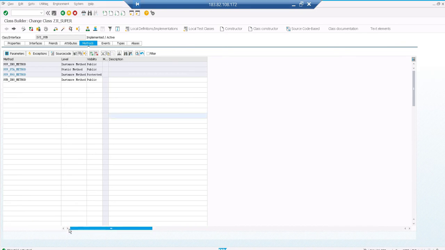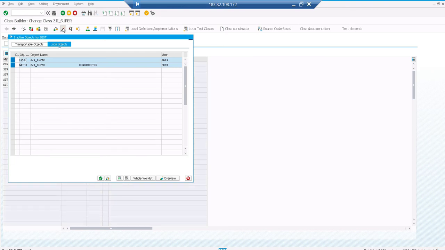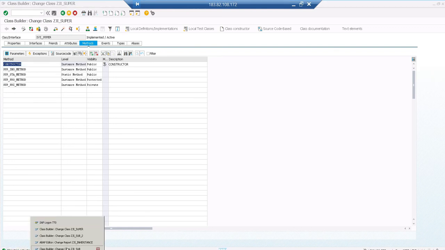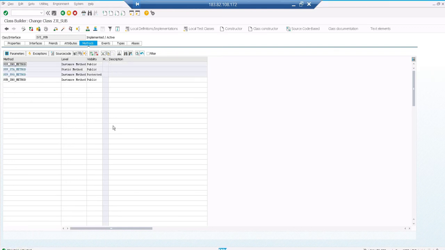Now what I'm going to do is create a constructor in my superclass. Just the instance constructor. Just click create constructor, and just activate it. I don't have any code right now. Now go to your subclass, maybe refresh, or just go out and come back.